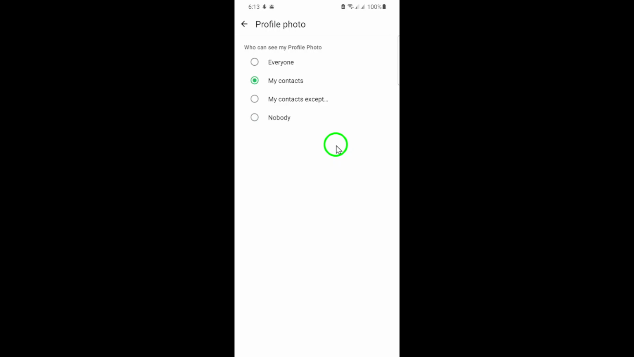If you ever want to make further adjustments, such as excluding specific contacts or hiding your photo entirely, you can revisit these settings and choose a different option. By following these steps, you've taken control of who can see your profile picture on WhatsApp, adding an extra layer of privacy to your account.